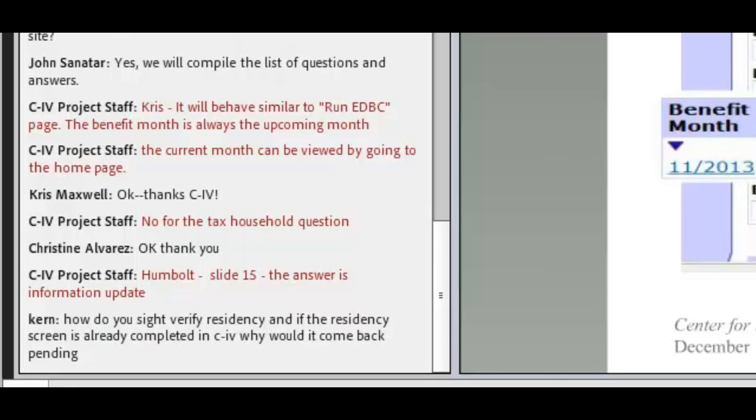So CalHEERS always tries to verify information against the federal hub first. So even though the worker has actually site verified residency and requested MAGI determination, the very first time CalHEERS will try to verify against the federal hub. And they will not look at our admin verified flags. So it will come back pending.